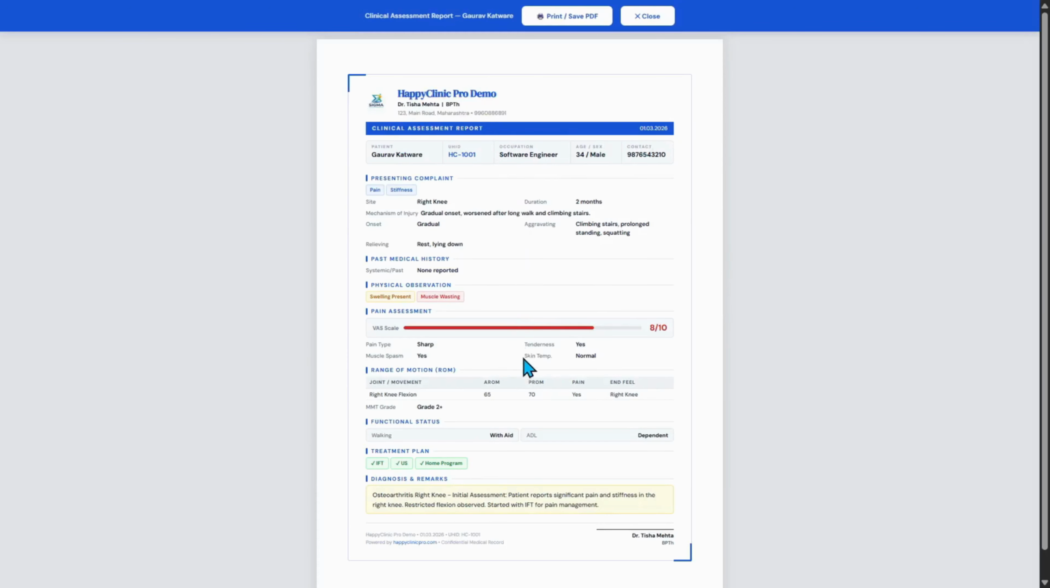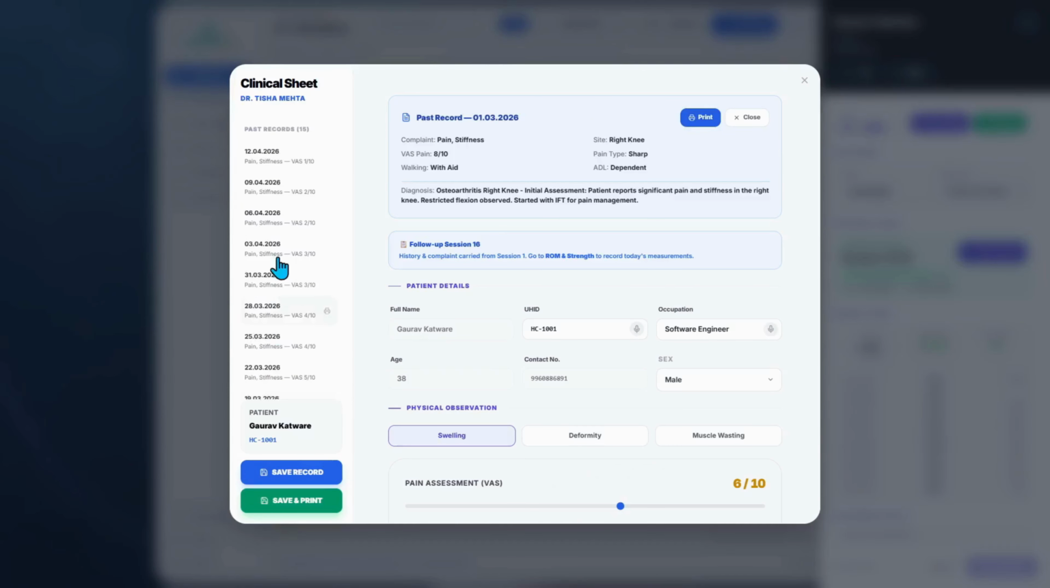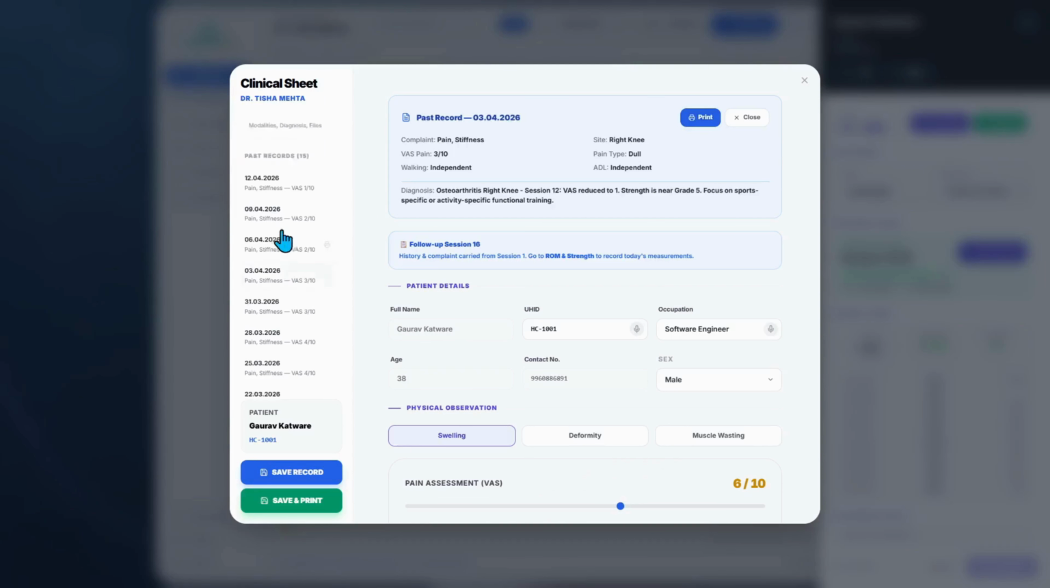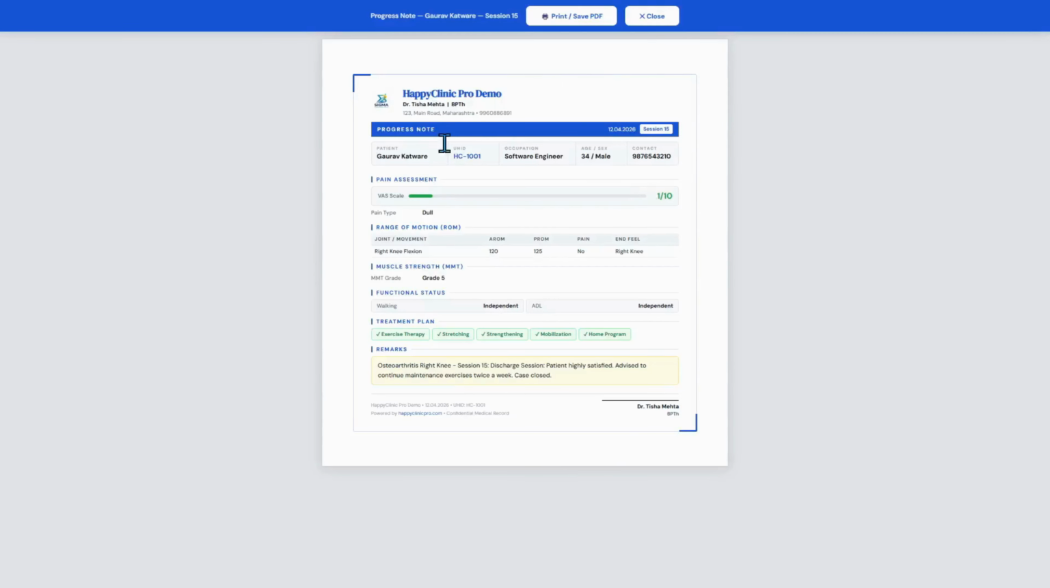From session 2 onwards, the previous records data is carried forward as a base. You only update what has changed, and the new record saves as a fresh session entry. Every record is independent, time-stamped, and traceable. And all of these, individual session reports or the full case history, can be saved as a PDF and shared directly with the referring doctor.